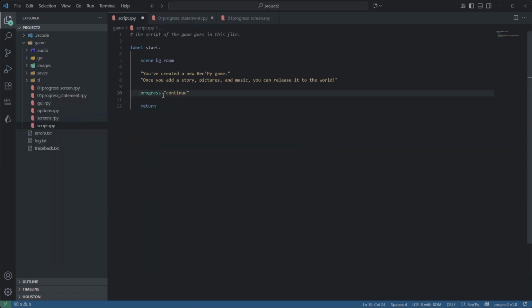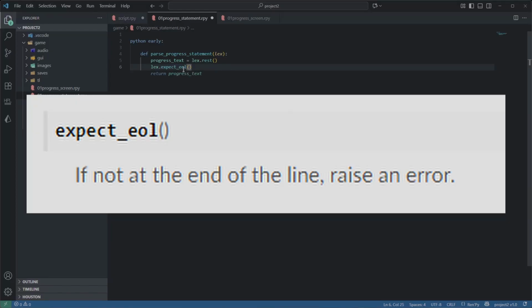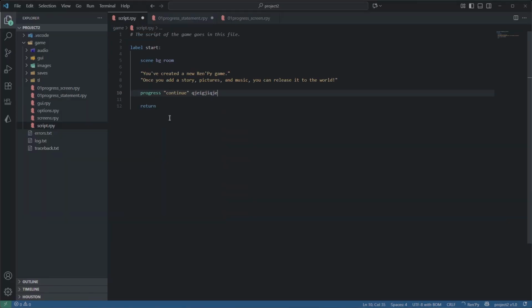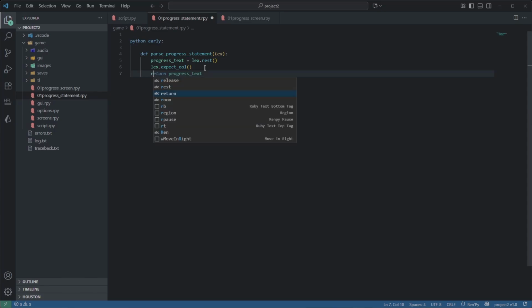Now, we have the rest of the line, but we want to have some sort of error check. So if someone writes like this, we want to give it an error, because this is not expected behavior. To do that, we can call expect_eol. Oh, sorry, we have to add the lex at the front. And this will give us an error if we add anything more after the continue. So let's remove this so we don't have any errors. And lastly, this function expects us to return the string we processed, which is just progress_text.